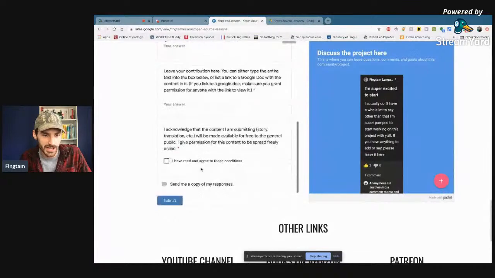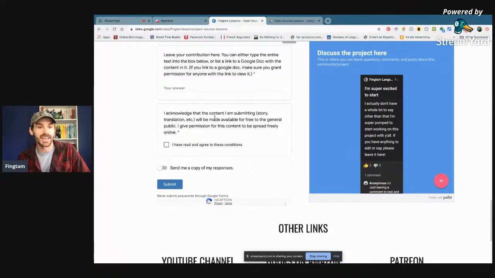At the bottom of the page, you're just going to have to click, "I acknowledge that the content I am submitting, story, translation, etc., will be made available for free to the general public. I give permission for this content to be spread freely online." Okay, so what that means is you're just giving us permission to spread this for free. And anyone who wants it can read it for free. We're never going to charge money for people to read it, in that we can't claim copyright to it later.